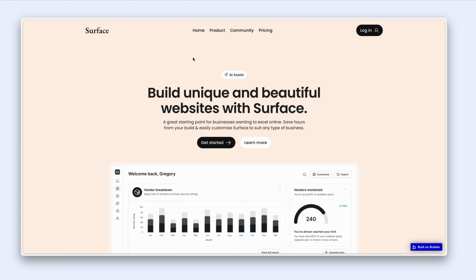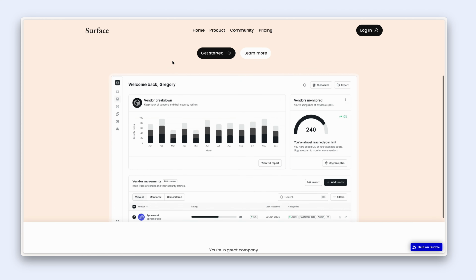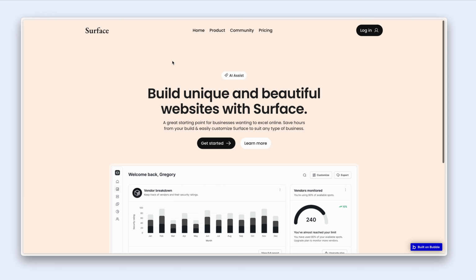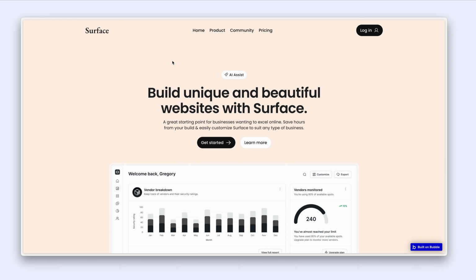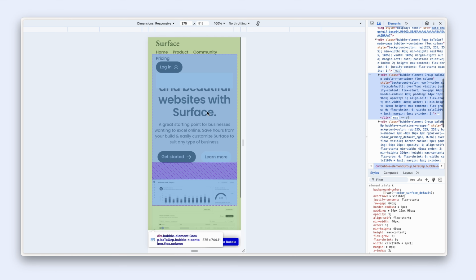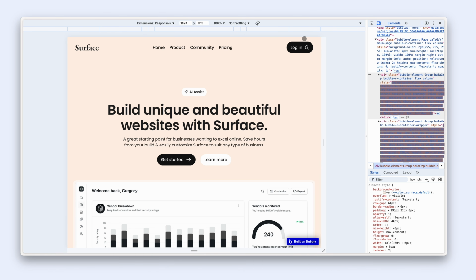Very nice. Nicely centered. Now, if I inspect the page, I can see that, so what are we?